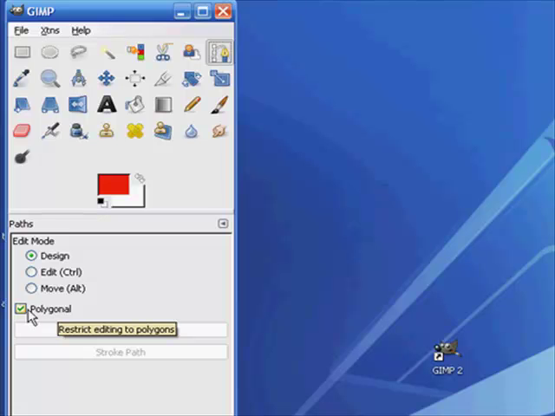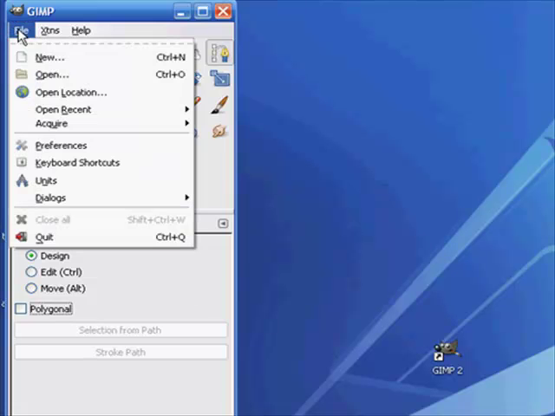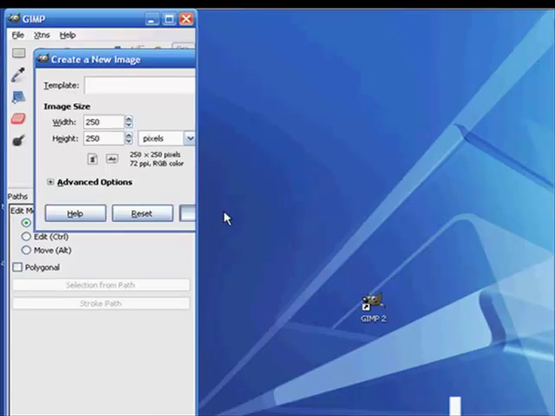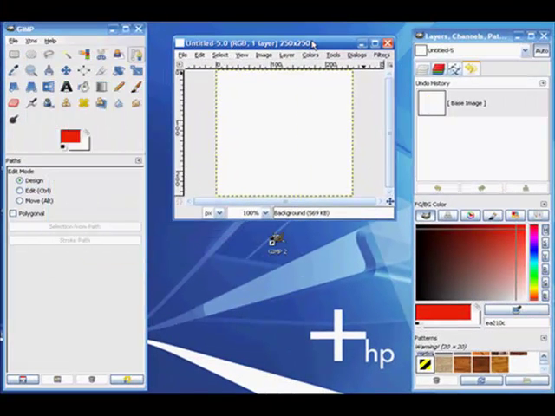Whenever you've got this box ticked, this basically restricts your editing to just straight lines or polygons, which really limits you a great deal. So I'm going to untick that. I'm going to open up a new palette here. That's a pretty good size. I'm going to put this palette between our two docks.